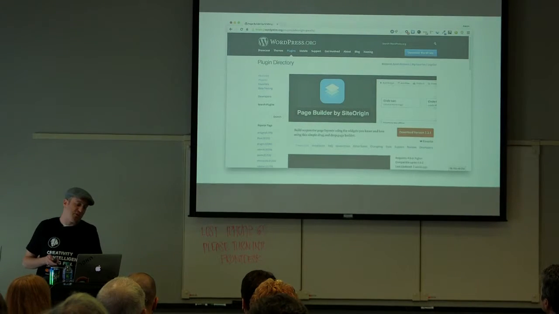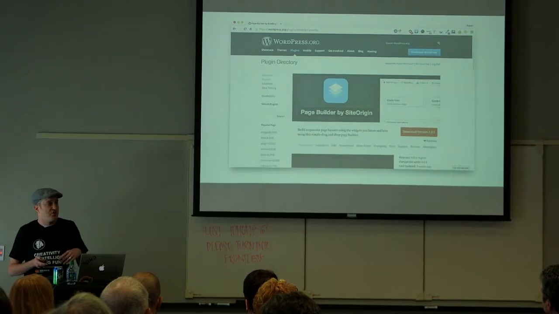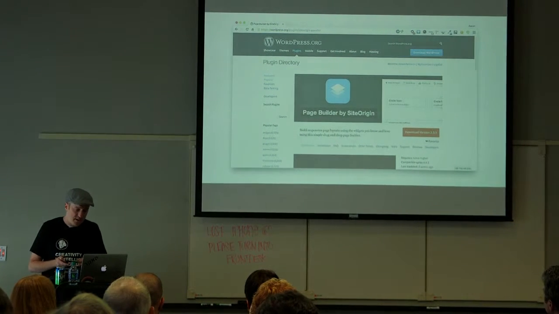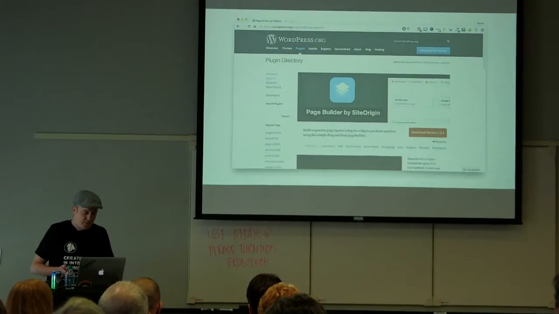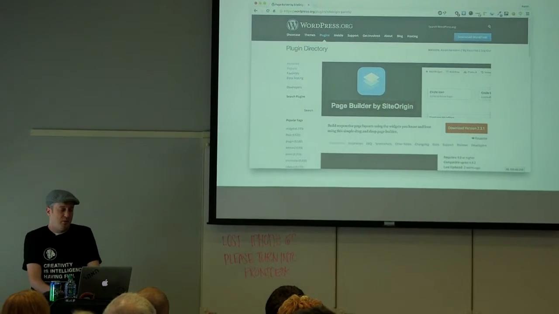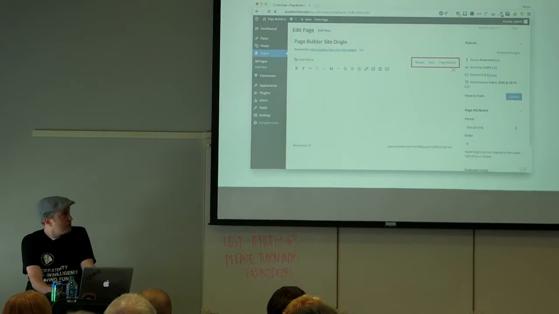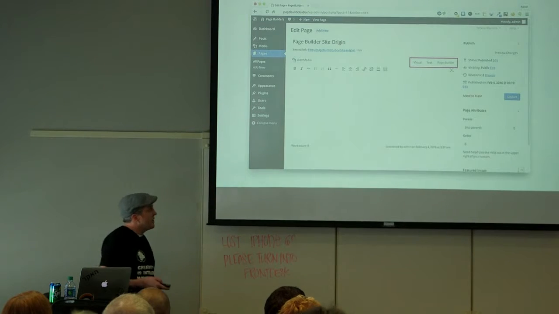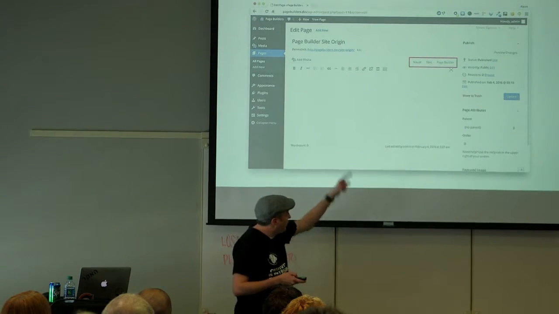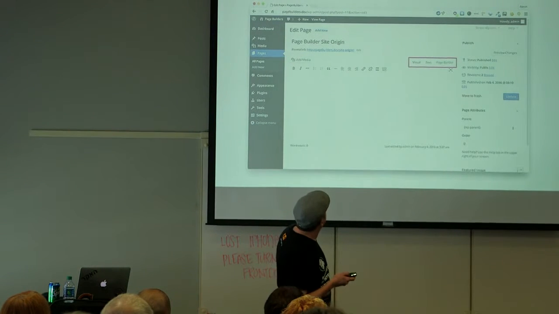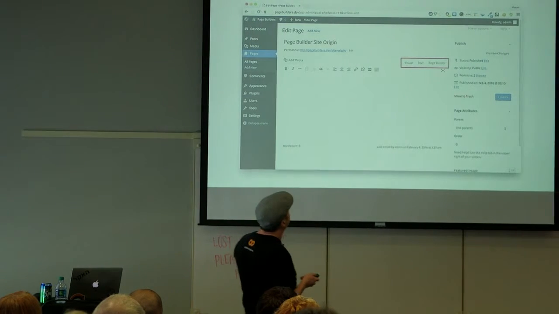So it's free and open source, so you can download it, try it, see if it works for you. The way it works, you go download it, install it. Once you install it, when you create a new page, you have the little thing there that says page builder, which is not that readable.